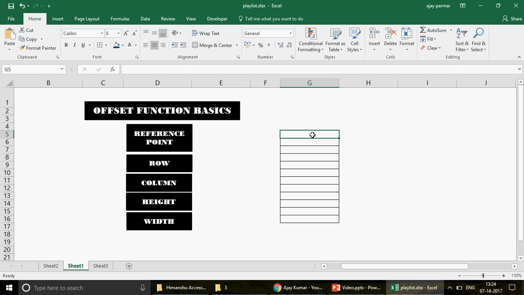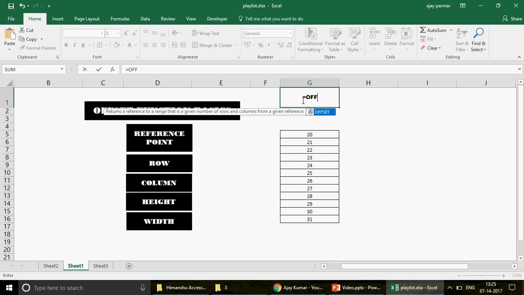For example, if I say this is my 20, and I write some numbers here, let me just track this. What I want to do, using the offset function, is create a table which takes all these values in its range, in its reference. When you write the offset function like this, you have the reference, row, column, height, and width, and these are all the parameters which I have written here.